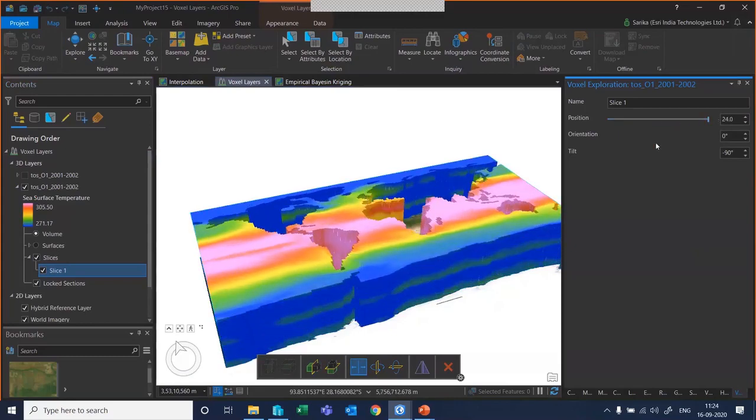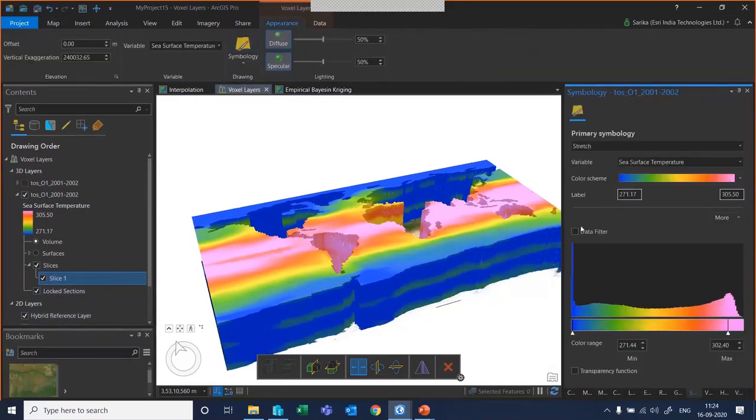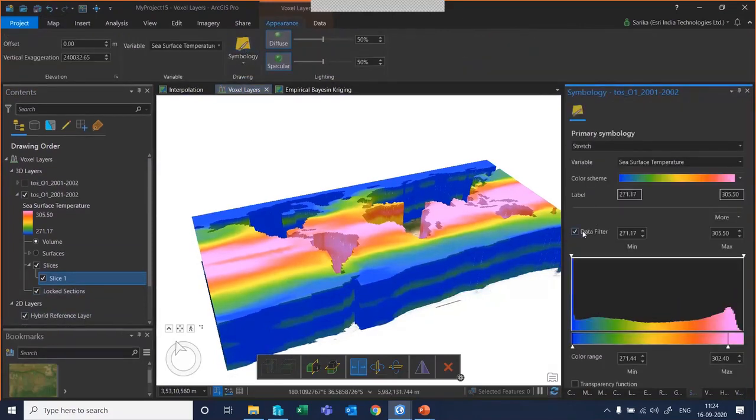And now, what if you want to filter out, or just know where the temperature is between 295 to 300 Kelvin? In those cases, you can just filter it using the symbology pane. Here you just need to click on the data filter. In the data filter, you can assign the color range, like the minimum value starts from 295.